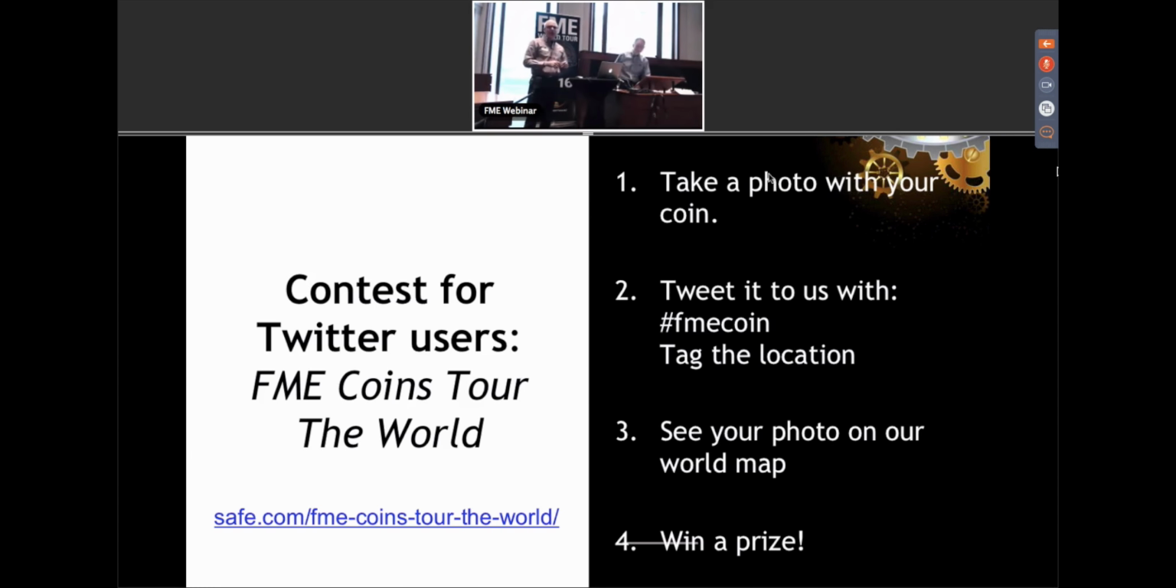Just like some of you did with Zipster, you have your coin, you take a picture of your coin somewhere in the world, and you tweet it to FME Coin. Make sure you've tagged the location. Then you can see the URL of the map up there, safe.com/FMECoinsTheWorld, and you'll be able to see your picture and other people's pictures. Now, it's not instant. There is a human moderator, so if you send us something nasty, it isn't going to go up there. We're not going to be trolled by you.